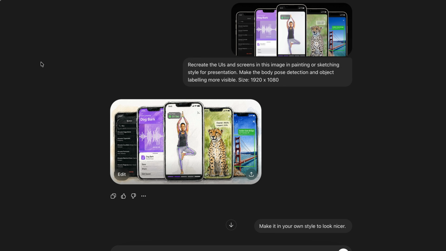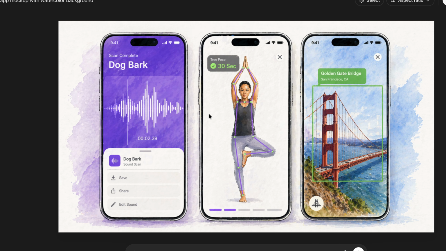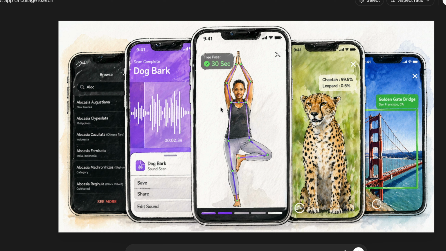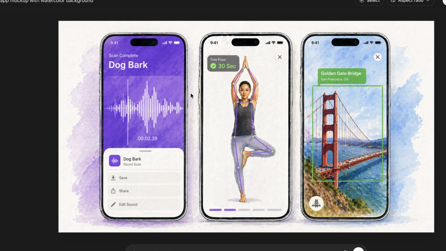If I scroll down further again, I asked it to remove one of the screens. So it removed one of the middle screens and also adjusted the height of the iPhone frames to be the same. If I go back to the previous version, this is how they look. They have different heights. However, in the final version, it removed one and made the height the same.